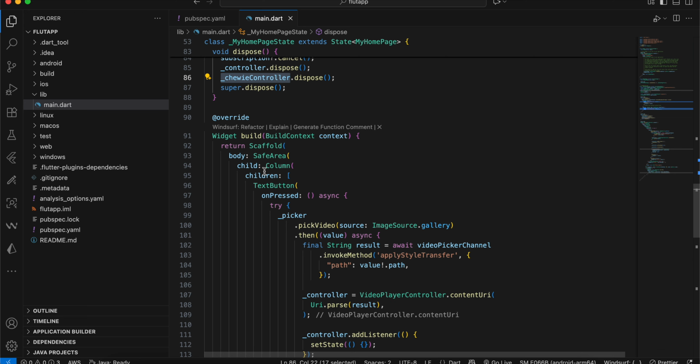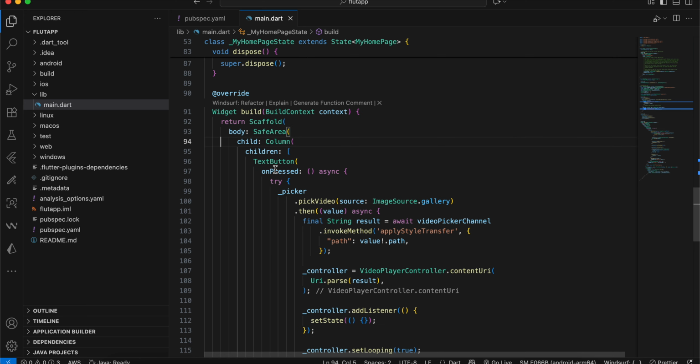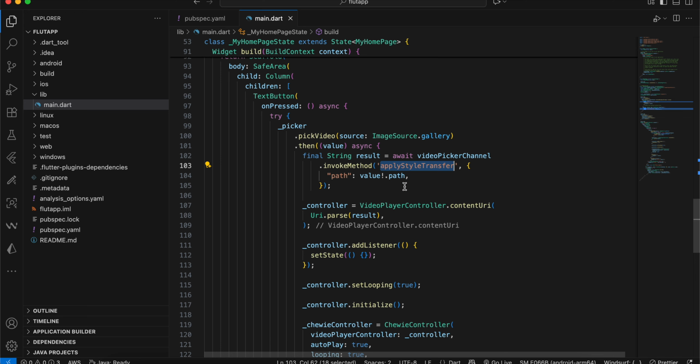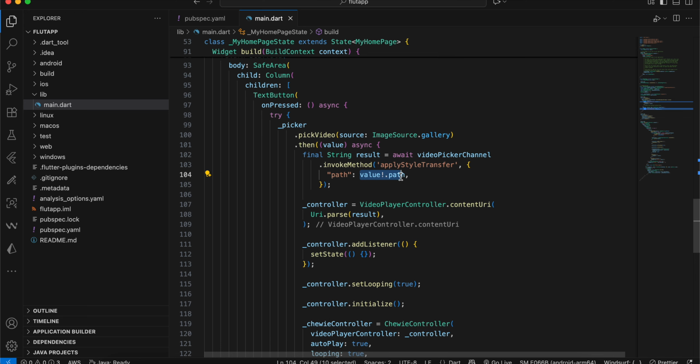Then inside the build we have scaffold, a safe area, column, then one text button, and on click of it we just do picker.pickVideo, passing in the ImageSource.gallery. And here we do videoPickerChannel.invokeMethod applyStyleTransfer. This is the method name. Now the same method name you will have to write on the native Android side as well. And here we send the path of the selected video.